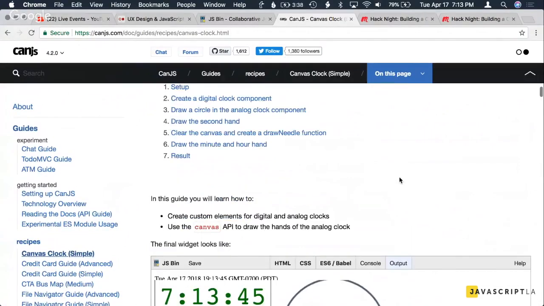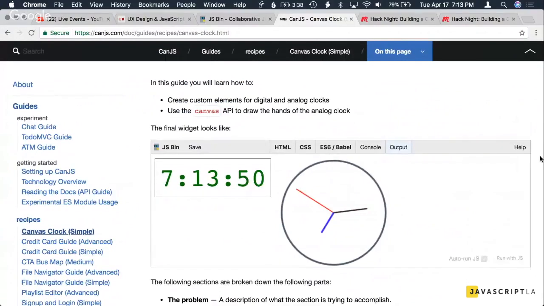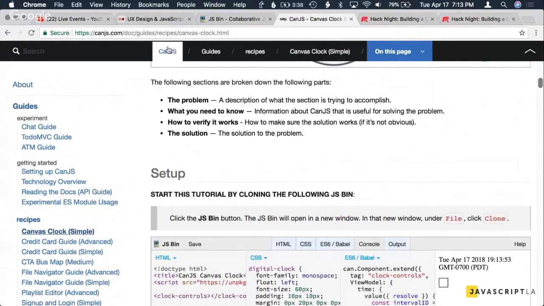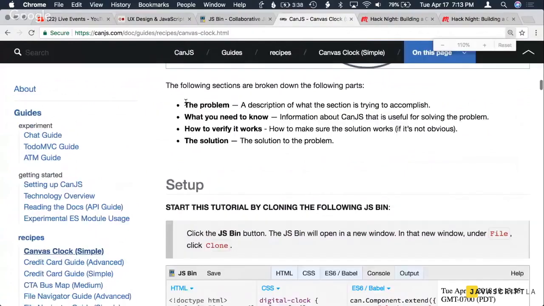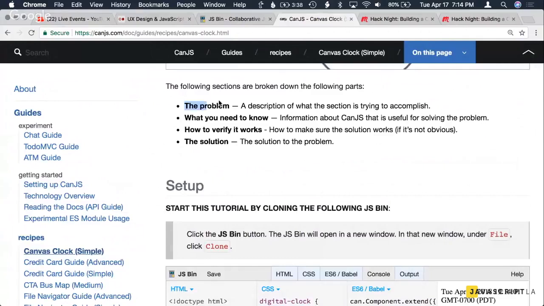Okay, so the format of what we're going to do is, let me scroll past this a little bit. For each step, we're going to talk about the problem of the next thing that we want to do and what we're trying to accomplish. And this is going to be broken up into smaller steps, so we're only tackling a little thing at a time. So we're going to talk about what we want to do and what we need to know in order to do it. So we're going to talk about those CanJS fundamentals.